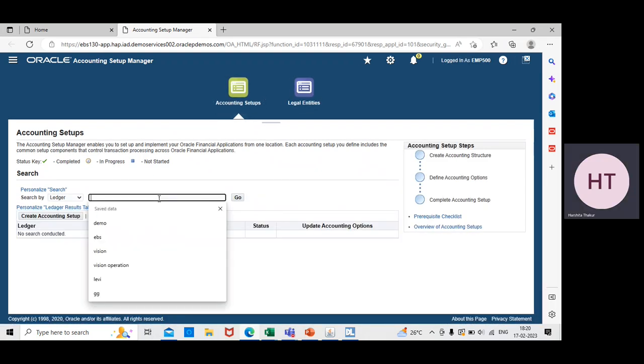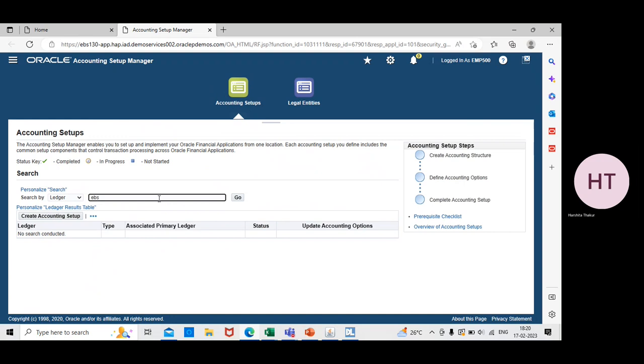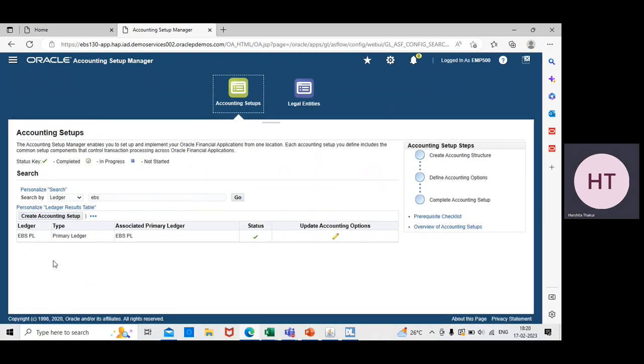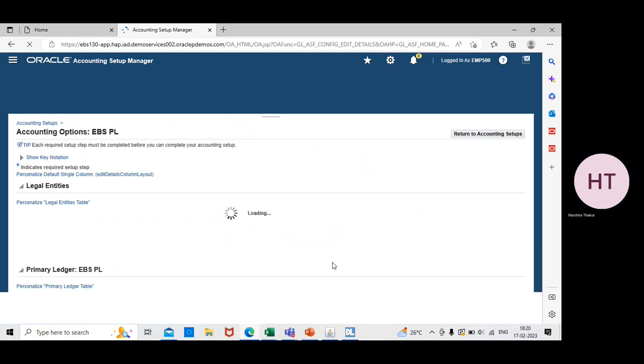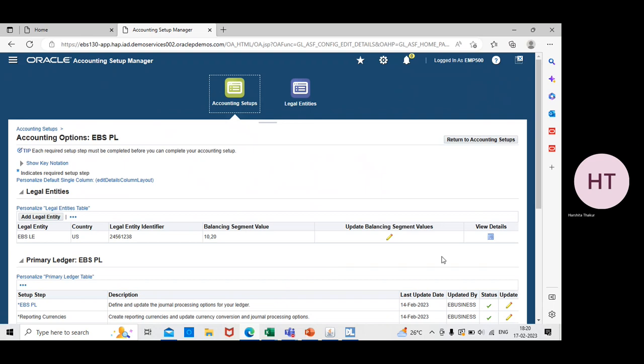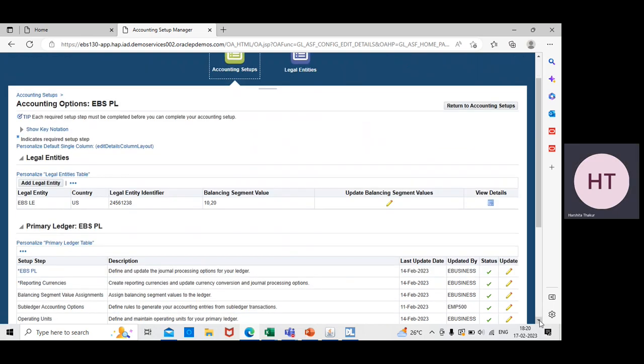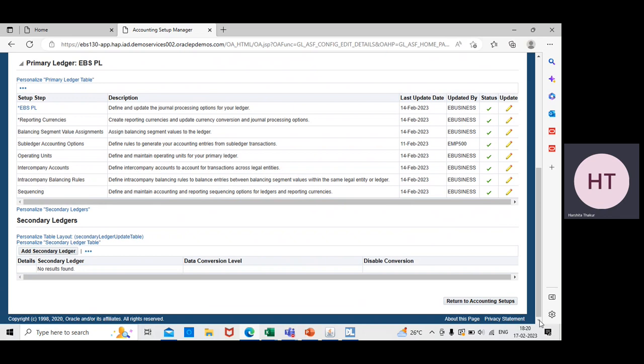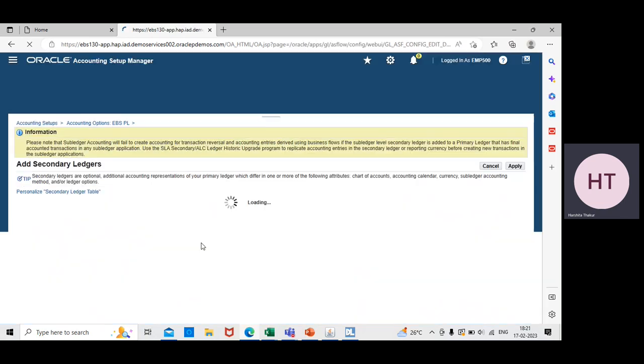Now just search for your EBS ledger. This is our primary ledger, EBS primary ledger. Update this. You can see we have done our primary ledger here. Now we are going to create a secondary ledger by clicking here, add secondary ledger.